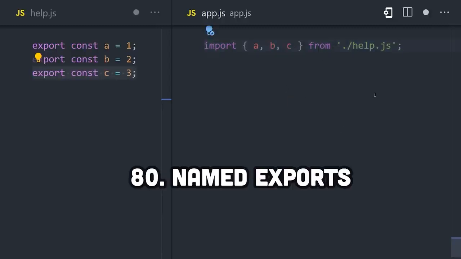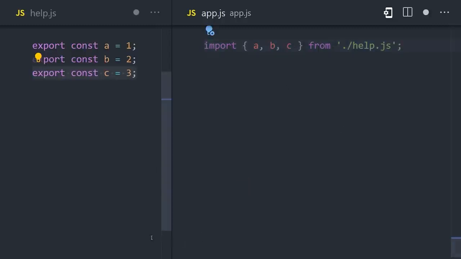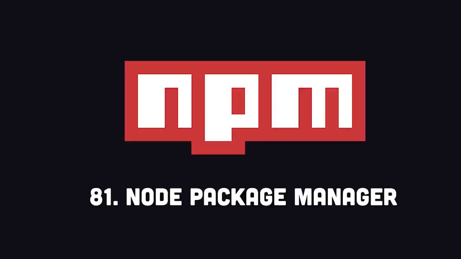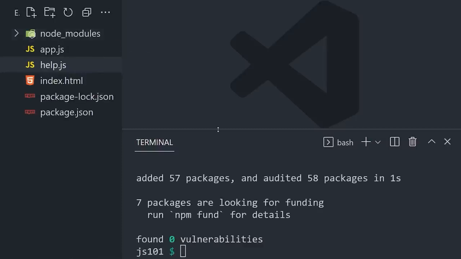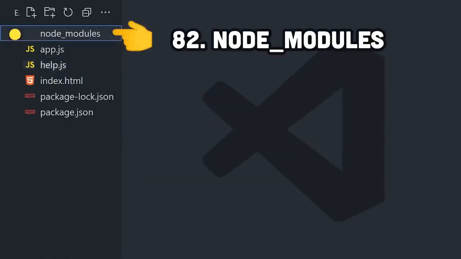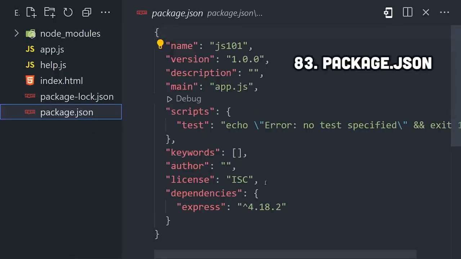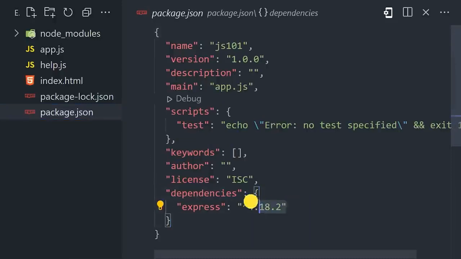It's also possible to export multiple values from a single file and then import them by name in the other file. But often what you'll do in JavaScript land is use code written by an entirely different developer. The largest JavaScript package manager is NPM. When you install a package from NPM, it downloads its code into the Node modules folder in your project. It also provides a package JSON file that will list out all the dependencies used in your project.